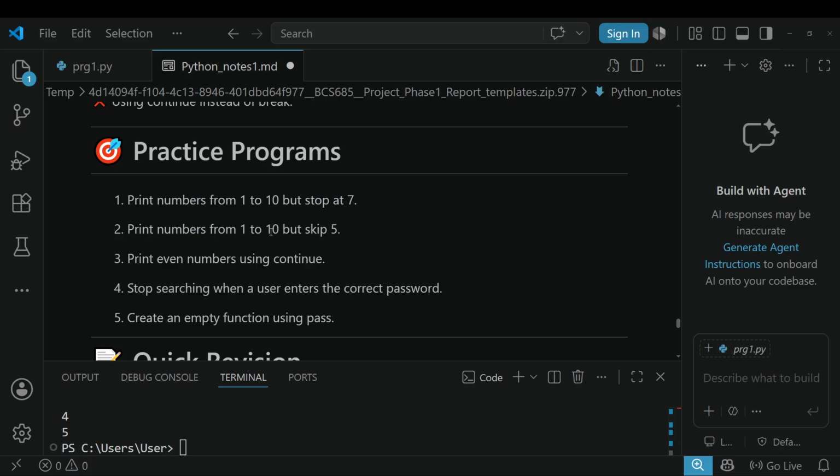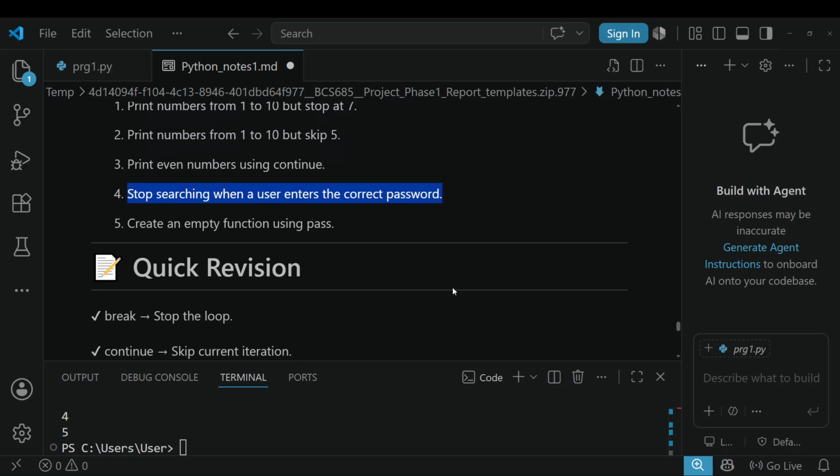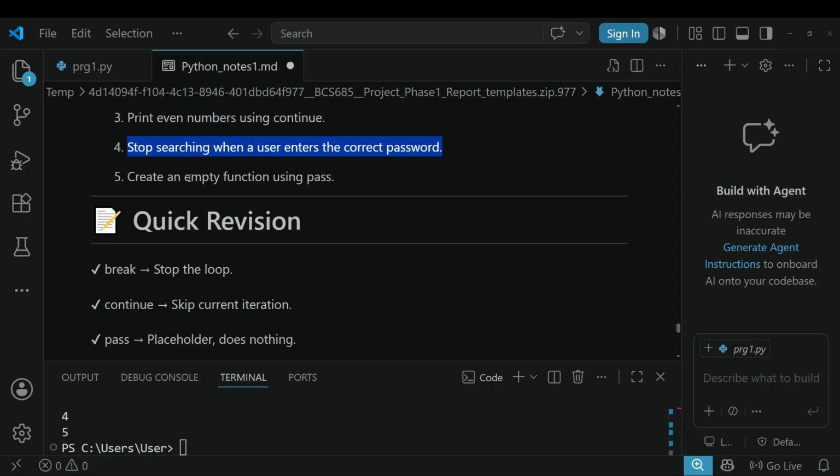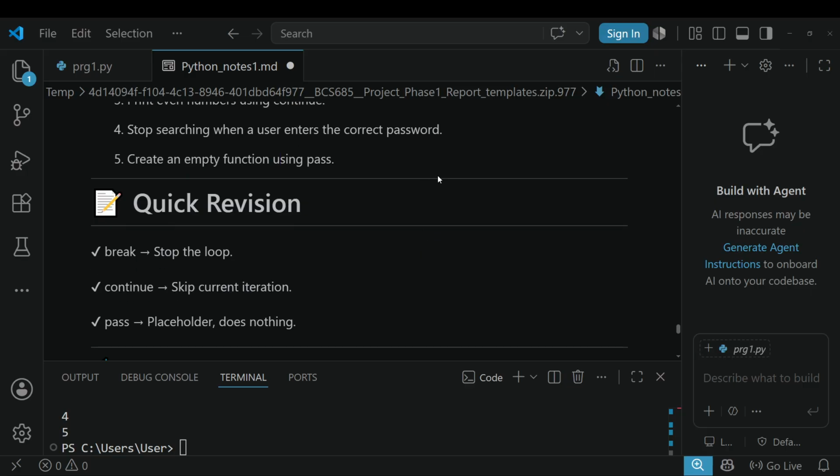Next, print numbers from 1 to 10 but skip 5. Easy, same thing. Stop at 7 means you're going to use a break statement. But skip means you're going to use continue, right? Skipping means continue. And print even numbers using continue. Yes, you can do that. Stop searching when the user enters the correct password. Here, stop means you are using a break. Create an empty function using pass. For the empty function, you can just give a pass wherever you want and create an empty function.